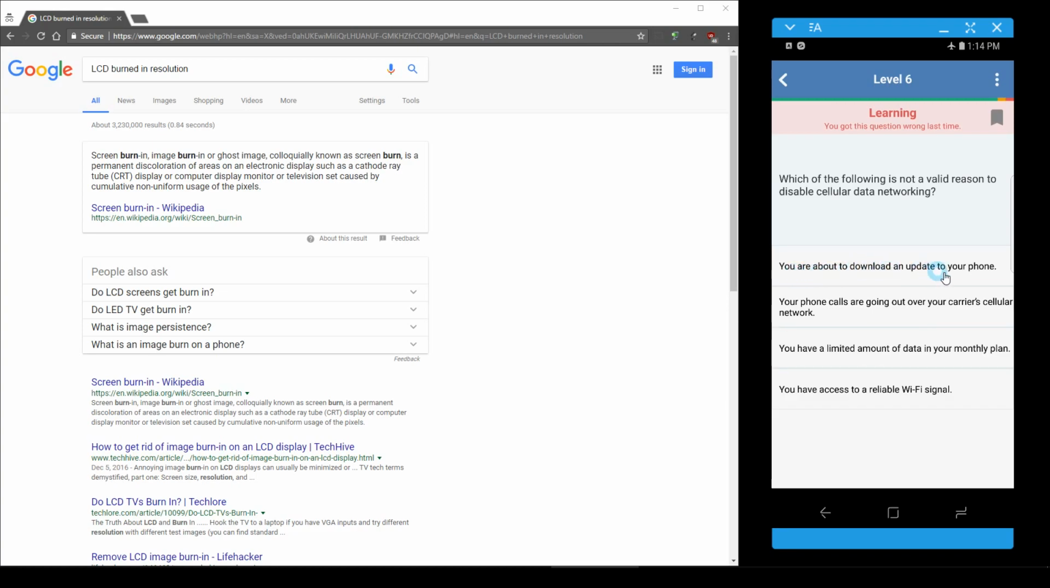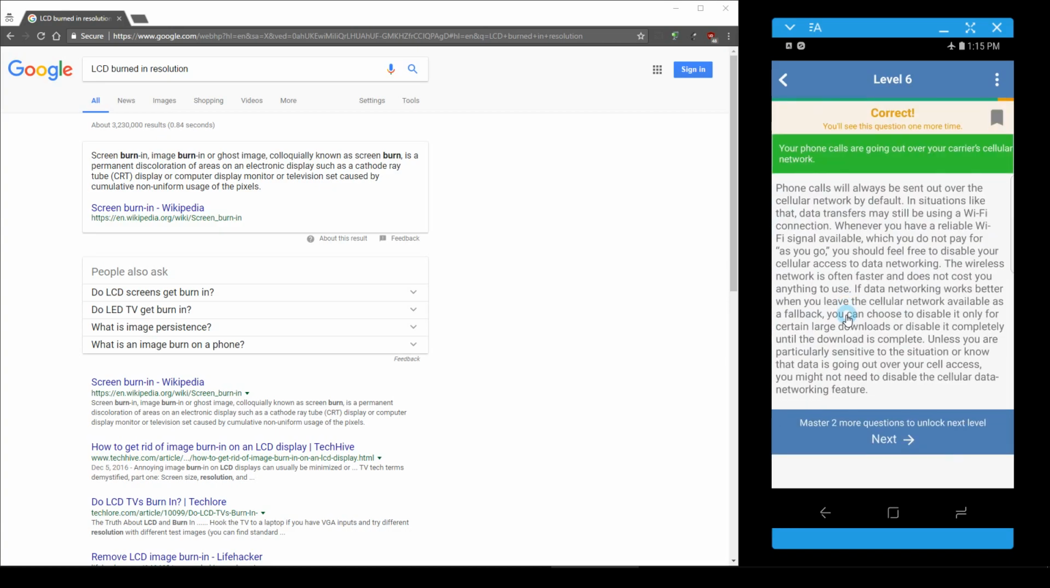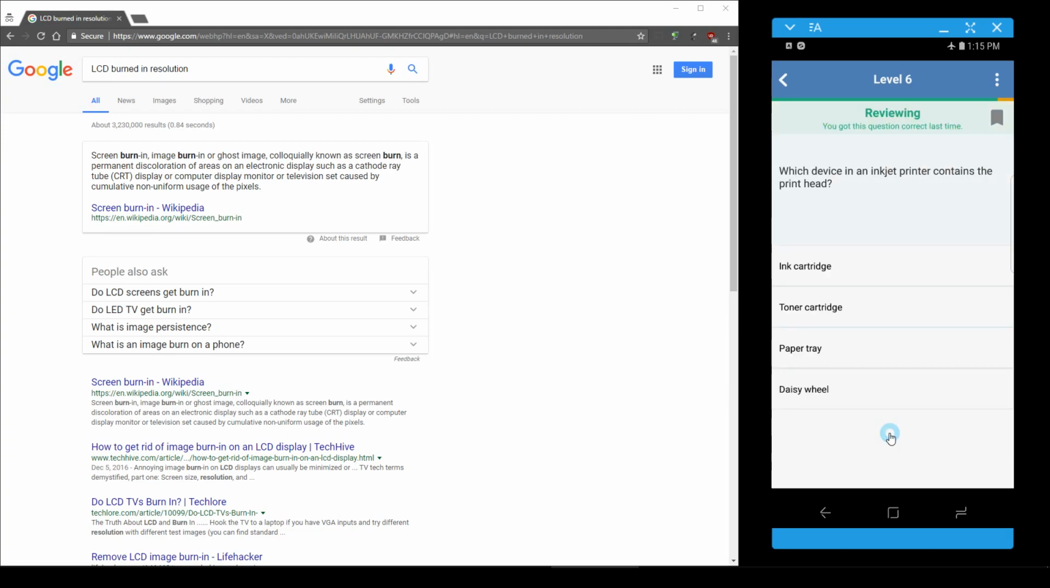You're about to download an update. Your phone calls are going out over your... That's what I chose last time, right? No, I chose this one. Yeah. You have access to a reliable Wi-Fi signal. It's the wording of the question that confuses me sometimes.